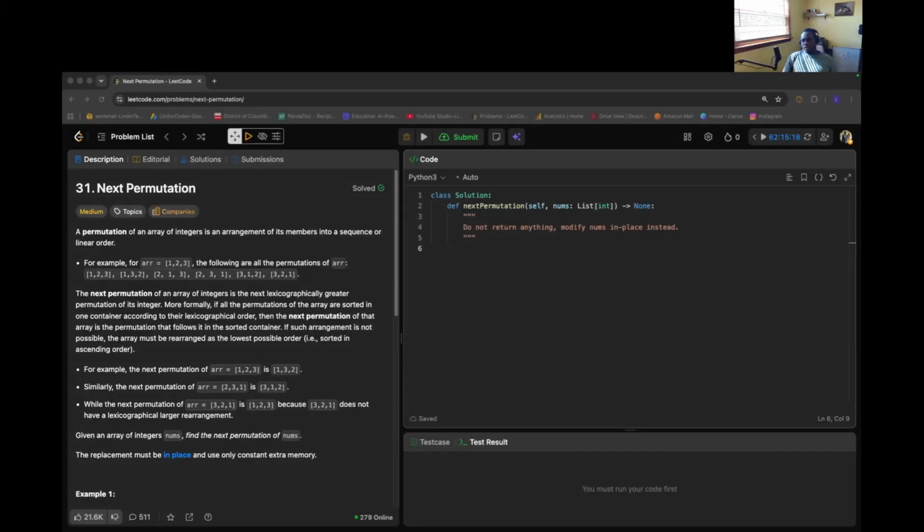Welcome back, everyone. Let's knock out LeetCode 31, Next Permutation. For the record, this is one of those problems that if you don't know the formula or the pattern off the top of your head, you'll have a hard time coming to the solution.